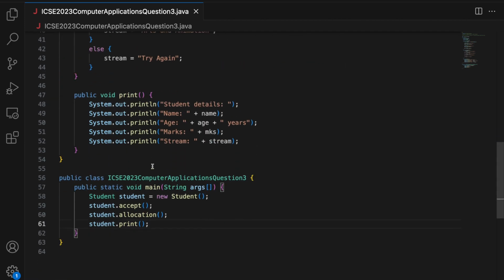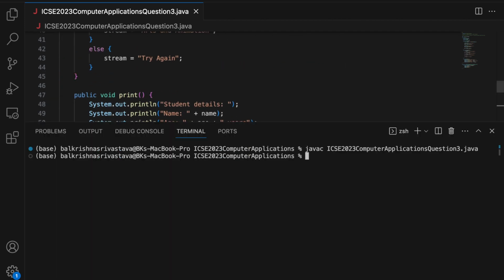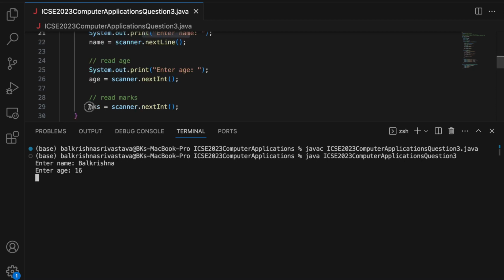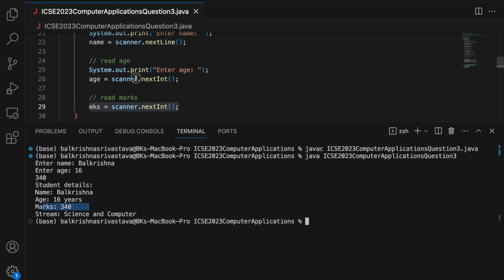All right, so let me compile this. Javac. All right, works. Okay, and I say java ICSE. Okay, enter name, so I get this prompt. So I say Balkrishna, age is, when I was 16. Okay, oh, I forgot a prompt here, so I'll just simply enter marks. So I'll say I got 340. Okay, marks 340. So let me add a prompt here.